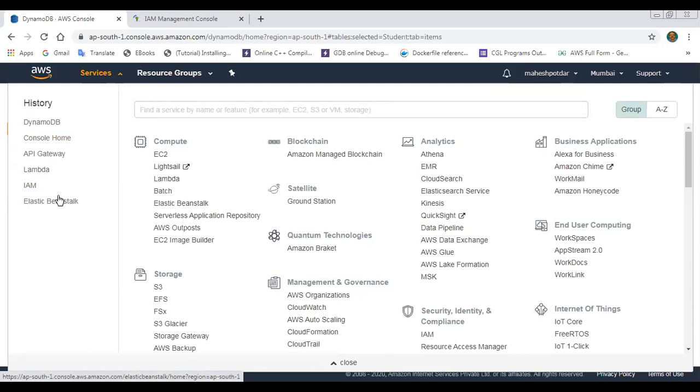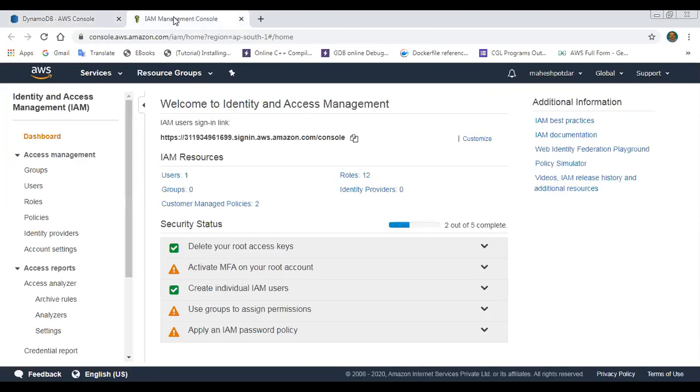The database is already created. Then to use and create the Lambda function, I require some security policy. IAM is a management console. Welcome to Identity and Access Management. It provides you the access rules: read-only access, write-only access, execute-only access. So read, write, and execute access is provided to the user with the help of IAM.